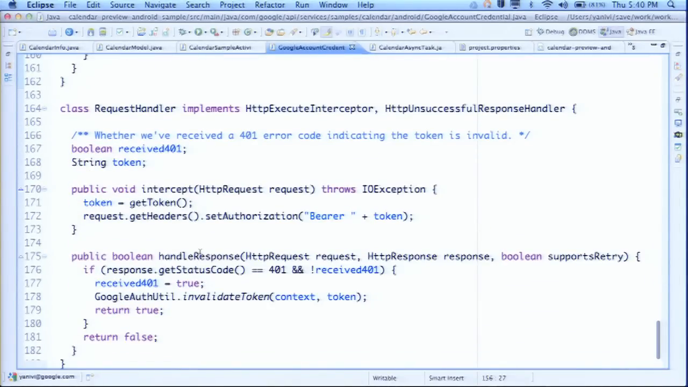The next one is the actual request initializer. This gives it the bearer token for the authorization header. I mentioned that earlier. And the second thing it does is if I get a 401 HTTP error code, this is the standard way of saying your access token has expired. It's no longer valid for whatever reason. So what we have to do is tell Google Play Services to remove it from its cache. So the next time you make a request, and this is just going to automatically retry it, it's going to get a new access token from the server.